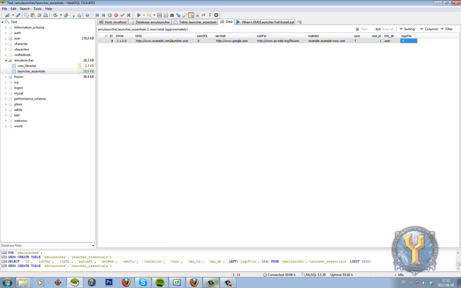Last but not least, the logo file. This is if you don't want to use the default logo, which you probably don't want to because that says Ythan's EMULauncher open source project.